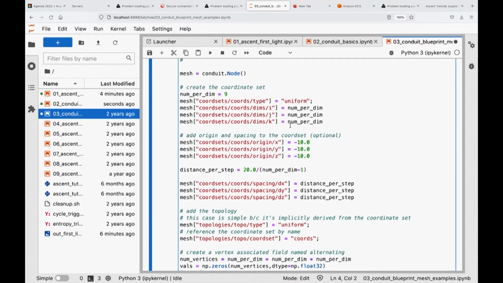We're building up a set of coordinates in space. So we define those in terms of their logical dimensions, I, J, K. So that would be 9 by 9 by 9. And then where they're anchored in space, so their origin, X, Y, Z. And then a dx, dy, dz. Those are just points in space, but we also have to understand a topology, so how they're actually glued together. In this case, we can just infer that from the coordinate set. Since the coordinates are implicit, we can infer that the topology is implicit, and everything's great.